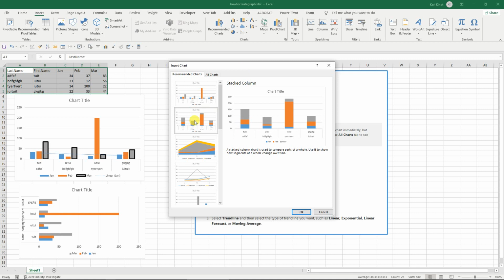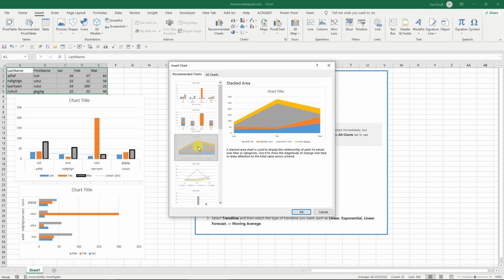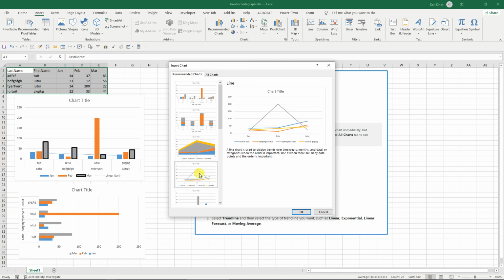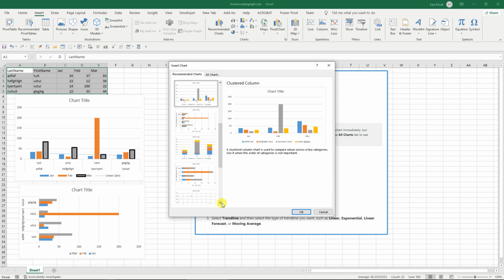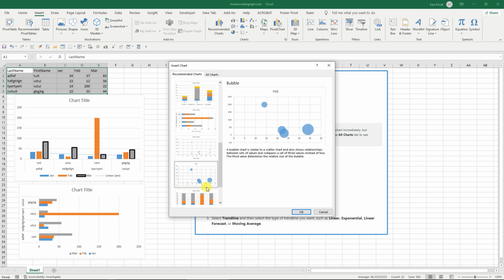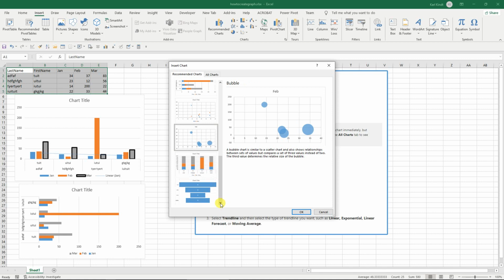It's different, and here's a stacked area, and this one here is basically a line chart. And so you can kind of go through all these. These are the recommended charts that they're suggesting to us here.